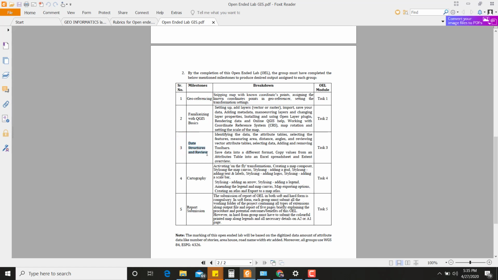And in third part, it is data structure and review. What sort of data you are taking for the GIS? You must take a considerable amount of data to put in your project, so that you can have a very good representation of your project. Then you will be making maps. Obviously, you're digitizing the data. Your fourth step is basically digitizing your data.